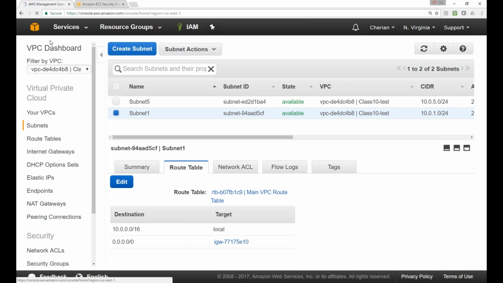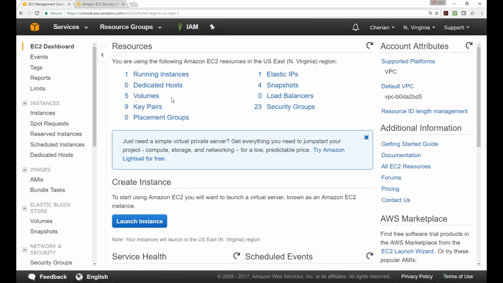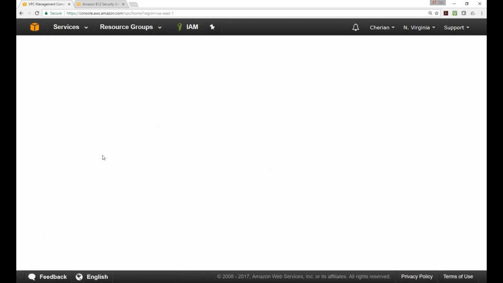So now we created a VPC. Let's go back to our EC2 instance. So subnet 5 is still a private subnet? Both are attached to the same route table, right? We only have one route table, right? Oh, okay, sorry, got it. You got it, right? We only have one route table.